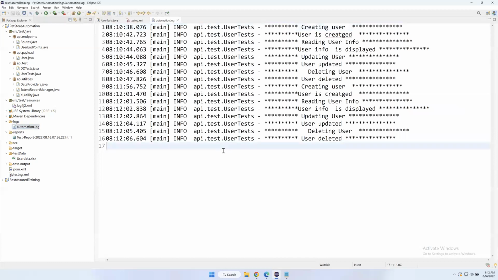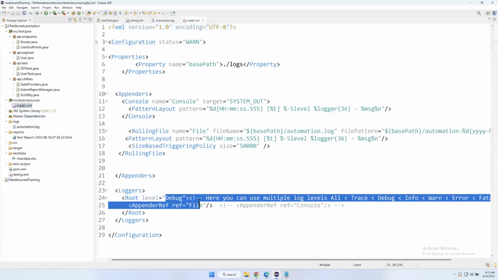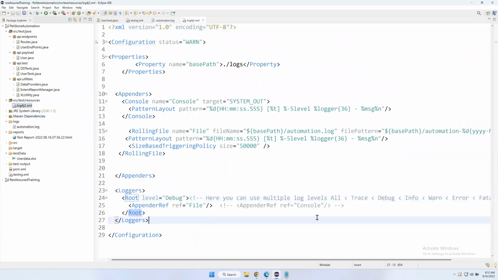I think it is still not created. Something is wrong. Okay, I think this should be... one second.